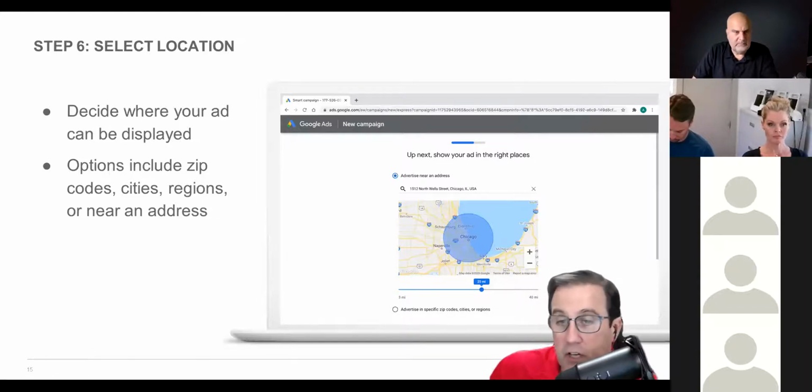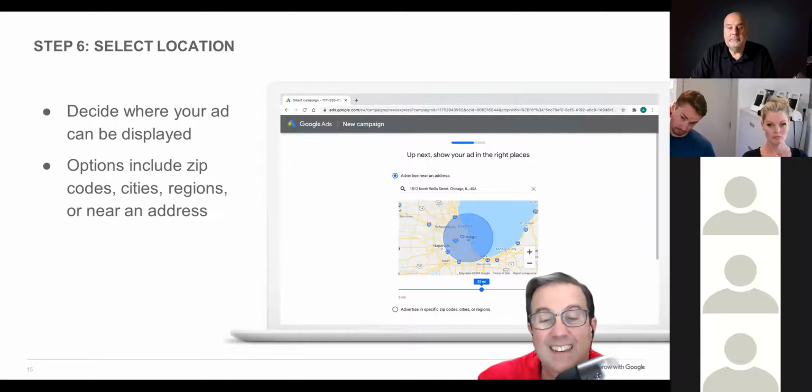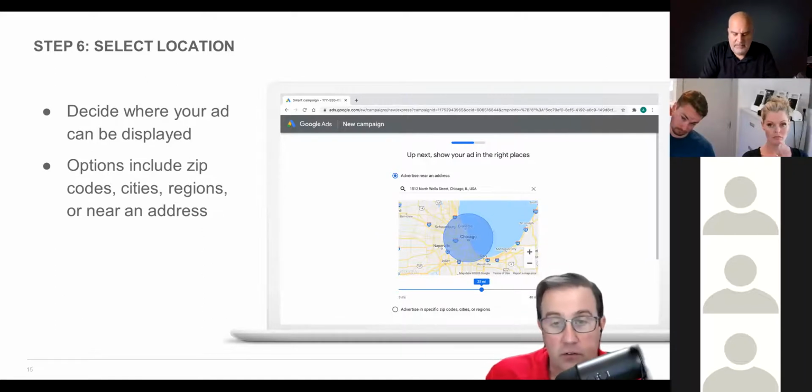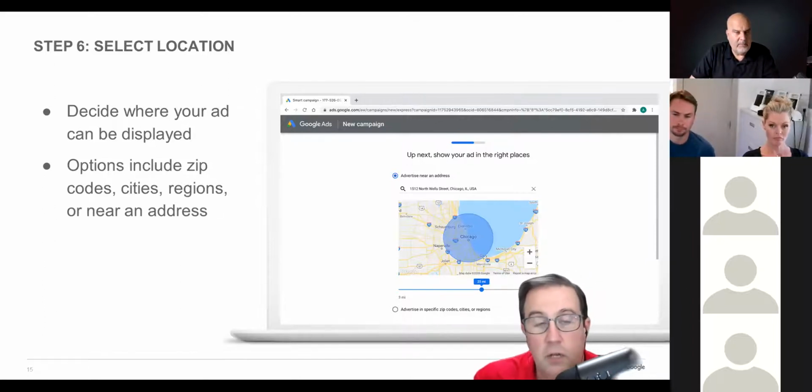Step 6, you would select the location of your ad campaign, so Google will display your ad only in the areas that you select. In this example, they put in their street address in Chicago, and this little slider right here starts at 3 miles and goes to 40 miles, and they set it at 25. So this is a 25-mile radius around their physical location. So they've chosen that for the location.